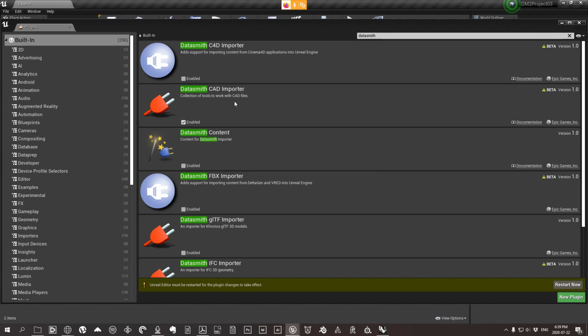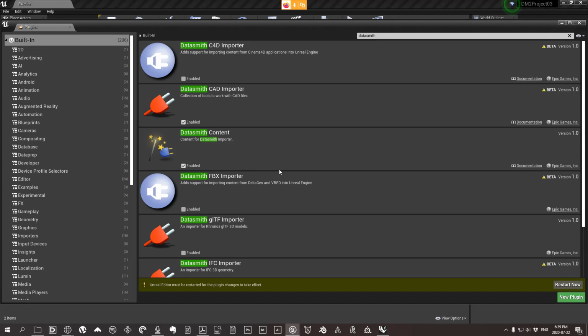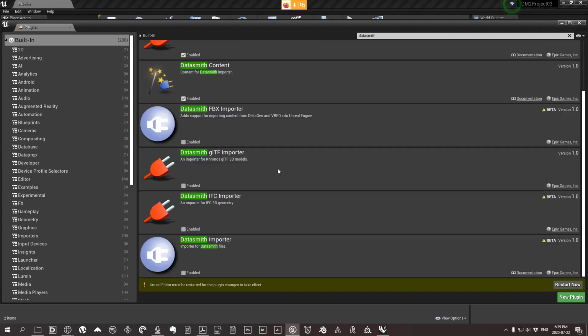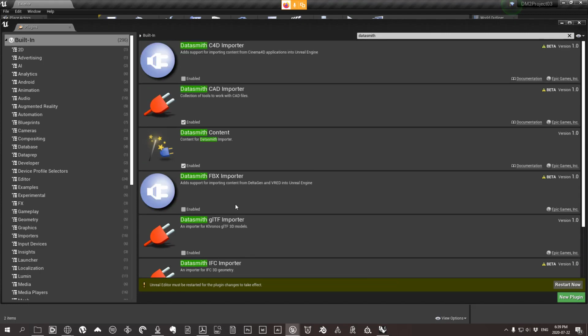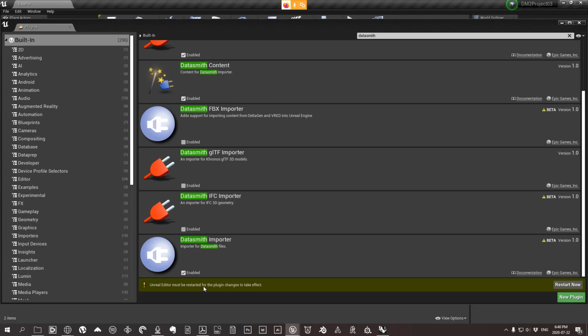We want to enable Datasmith Content. And then finally, down at the bottom here, we want to enable Datasmith Importer. So yes, you're going to have three plugins enabled: Datasmith CAD Importer, Datasmith Content, and also the Datasmith Importer. Now, once you've done all of that, you're going to click Restart Now.